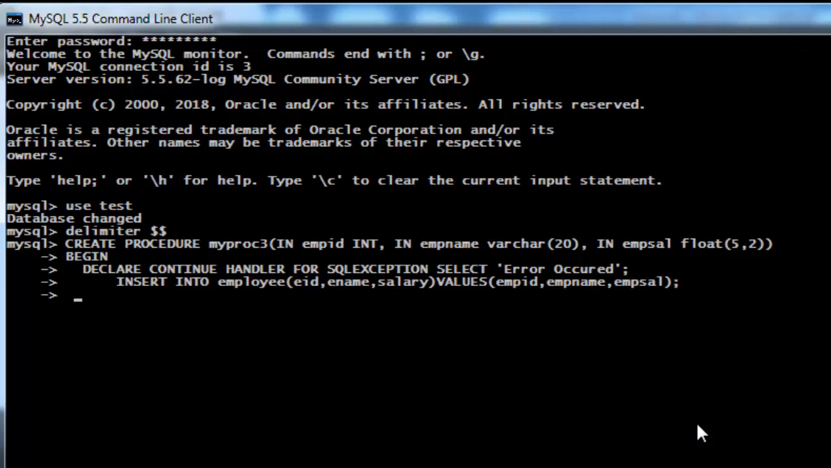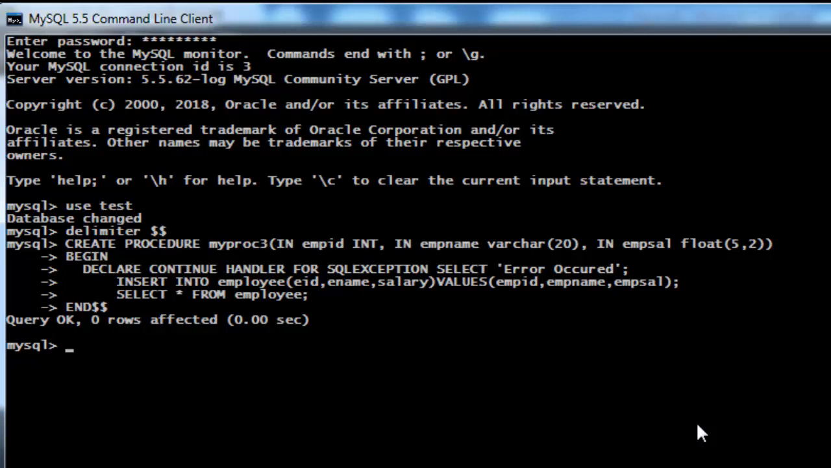Now I'm going to give the select statement: select asterisk from, and my table name is employee, semicolon, and then at the end. So my query is okay, which means I created a procedure using the exception handler.